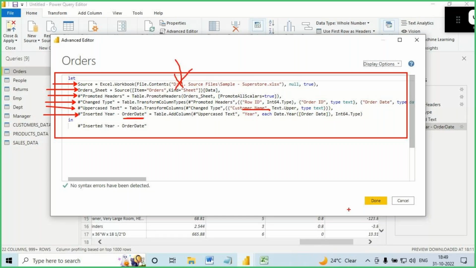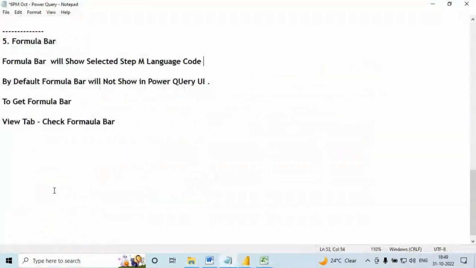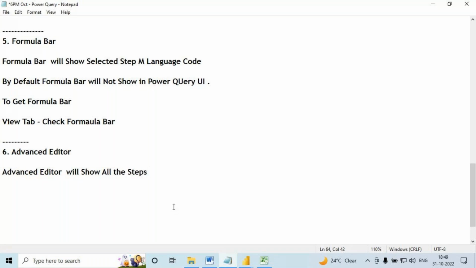In one place. Let me write that point also, the last point. So after the formula bar, the 6th thing we will understand is the advanced editor. Advanced editor will show all the steps' M language code. The formula bar will show how many steps' M language code? Only one step. Advanced editor will show what? All the steps' M language code.